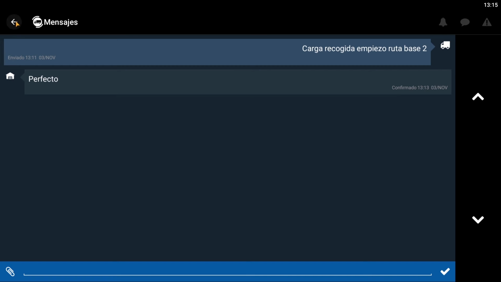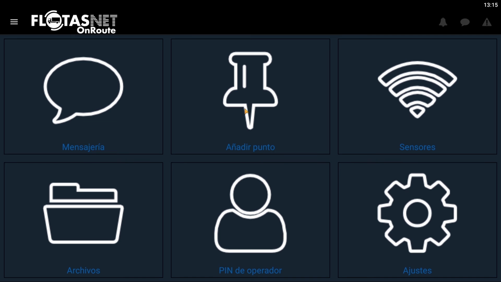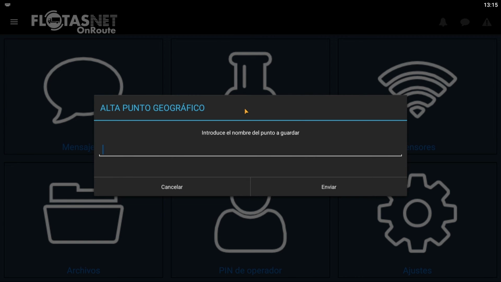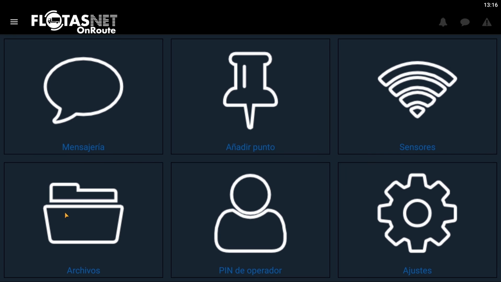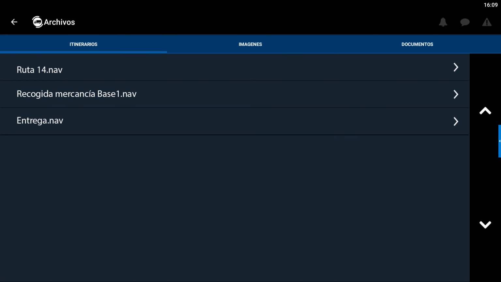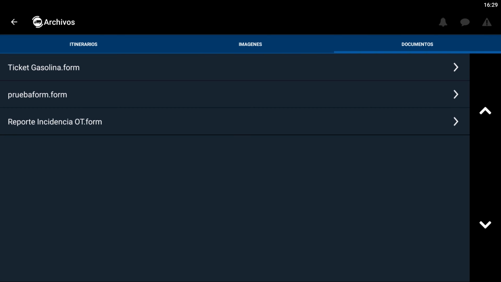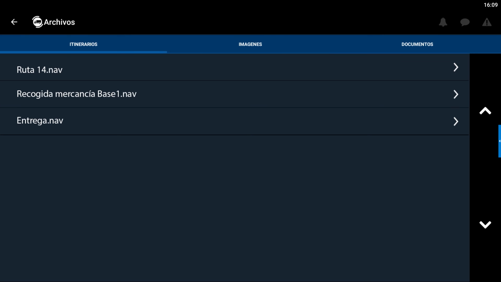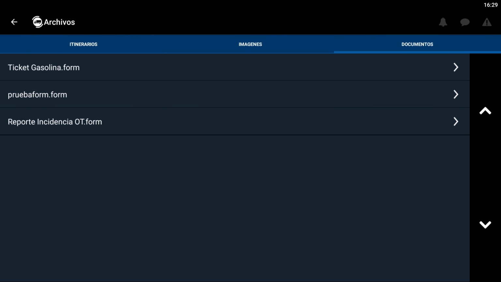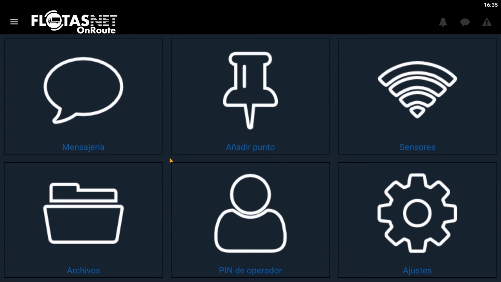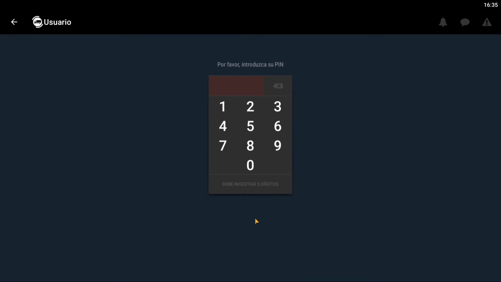In Add Point, we can add a geographical point with the current position of the device. To do this, just click on Add Point and enter a name for the geographic point. Clicking on Files gives access to the folder where all the files received from FlotasNet are stored, whether routes, images or documents. In Operator PIN, you can change the driver of the vehicle by entering the driver's PIN.